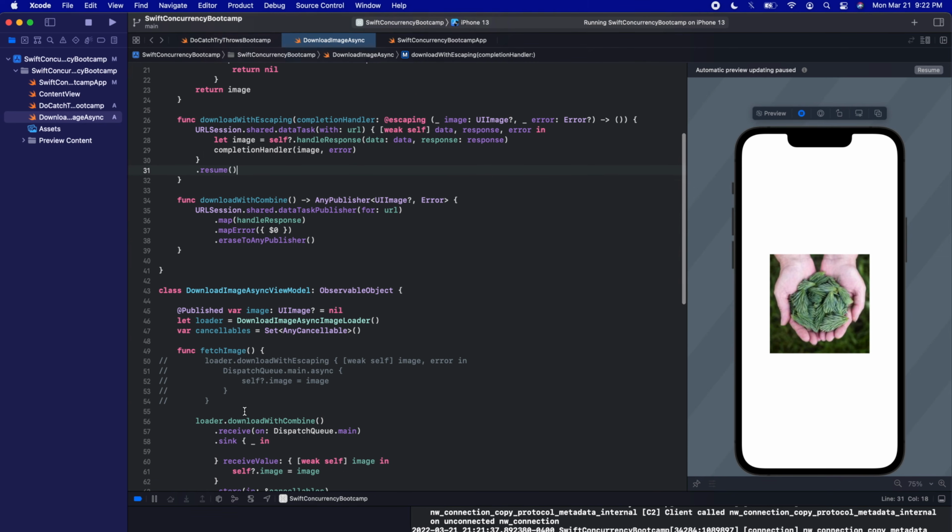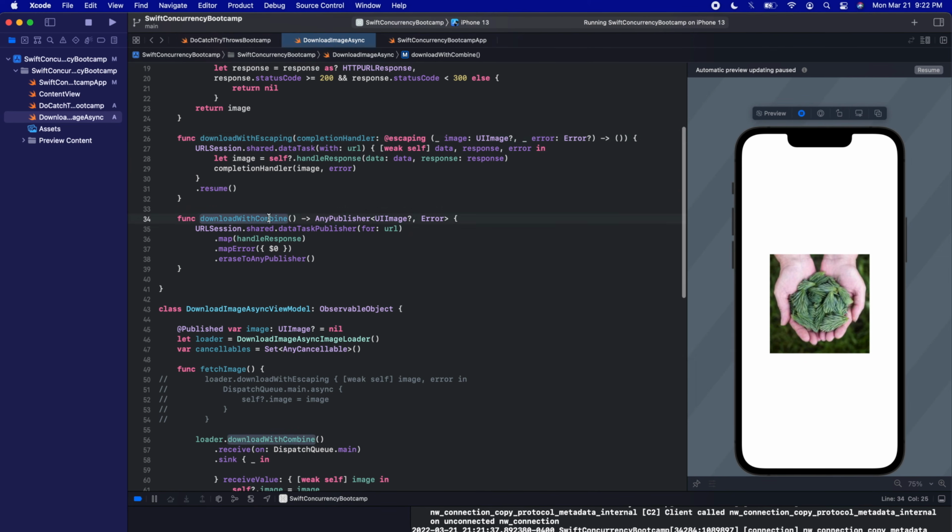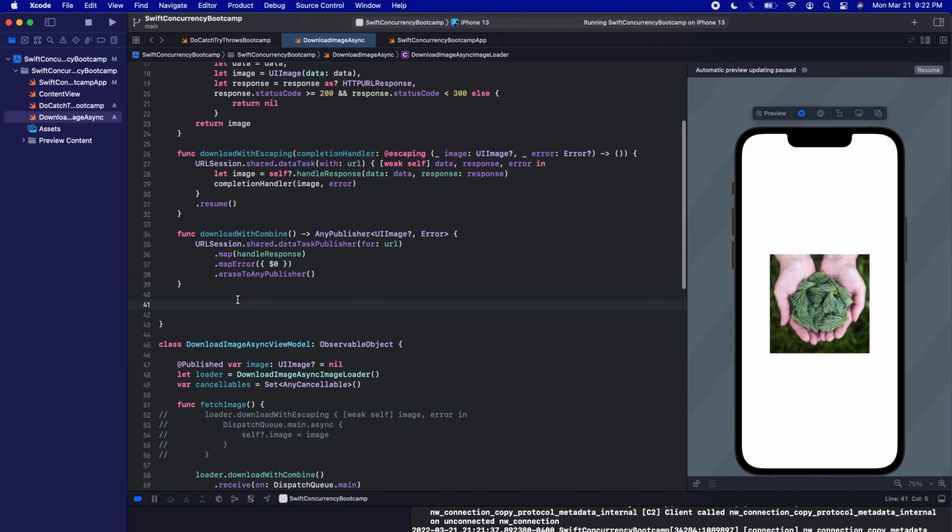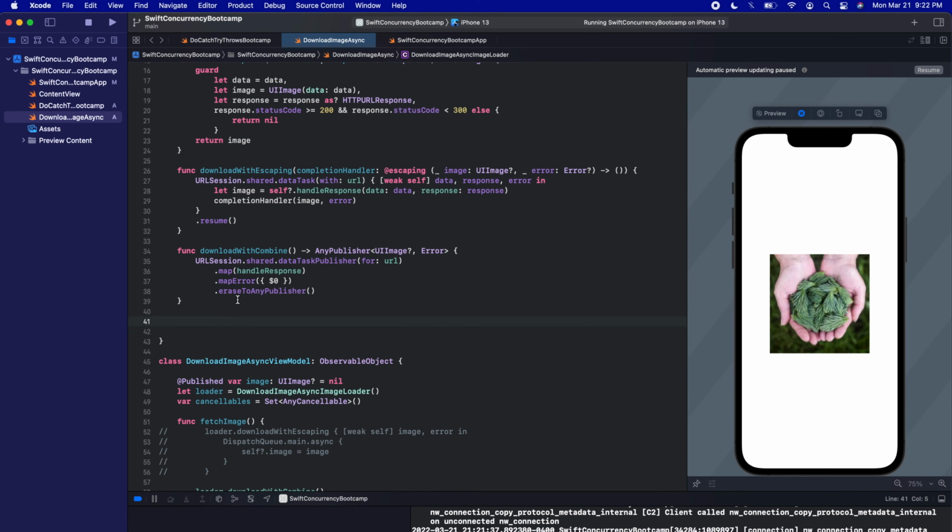So now that we did escaping closures, we did Combine, I think it is time to actually jump into async await. And I promise the rest of this playlist will actually be async await stuff. This is kind of just the intro. Let's create a func called download with async.